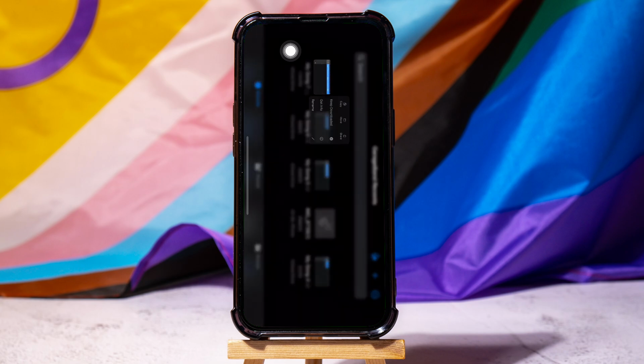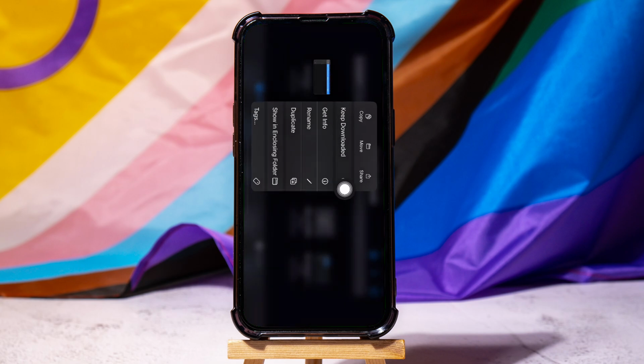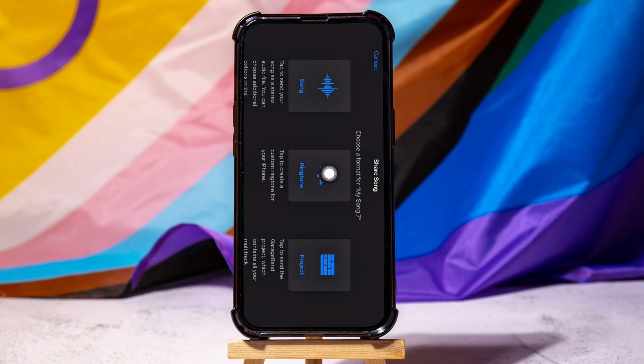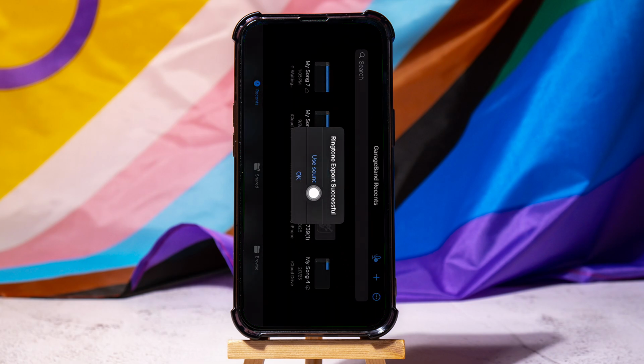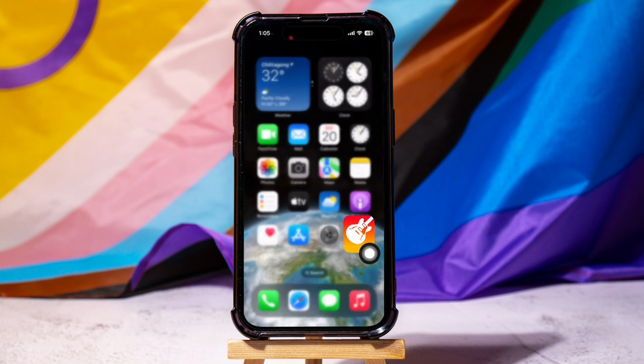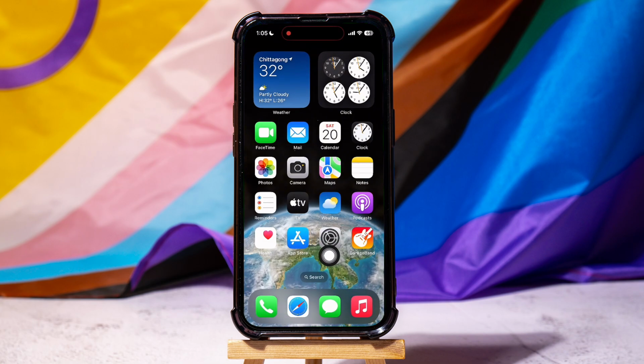Once done, tap and hold the file and select Share. From here, choose Ringtone to create a custom ringtone using this sound. Then, name the song Ringtone and tap on Export at the top right corner. Tap on OK. After that, go back and open up the Settings app.